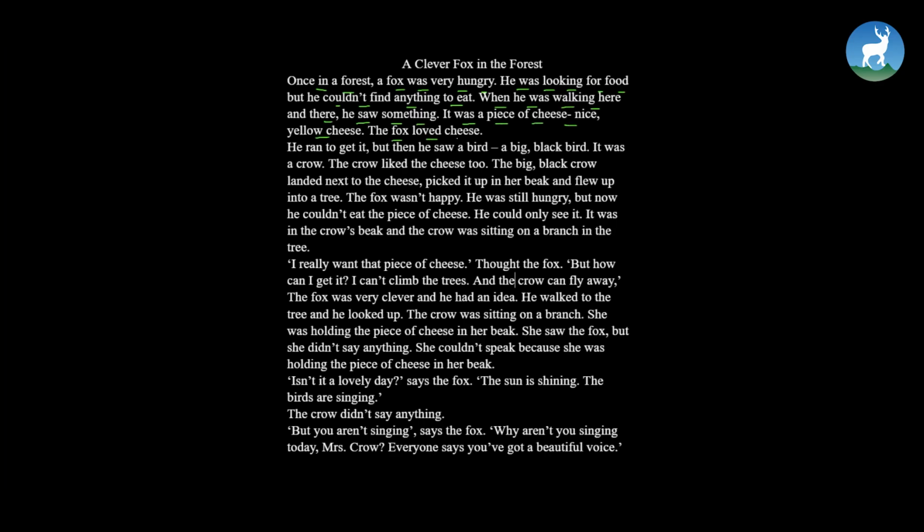Once in a forest, a fox was very hungry. He was looking for food, but he couldn't find anything to eat. When he was walking here and there, he saw something. It was a piece of cheese, nice yellow cheese. The fox loved cheese. He ran to get it, but then he saw a bird, a big black bird. It was a crow. The crow liked the cheese too. The big black crow landed next to the cheese, picked it up in her beak, and flew up into a tree.